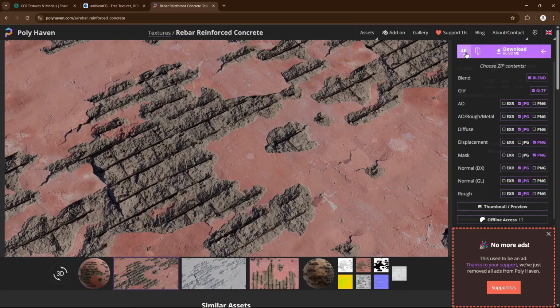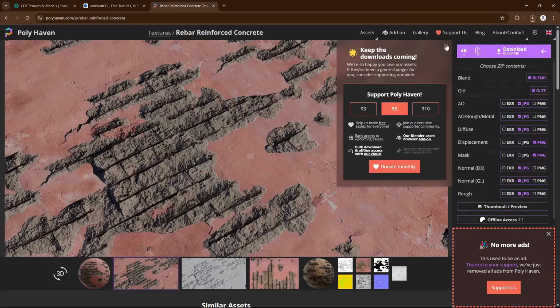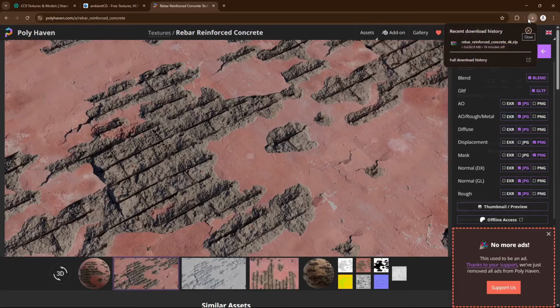So let's just download this now. I am going to click here, download, and it is going to start downloading. Once this is downloaded, okay, you can see here it is downloading. Okay, let it just download quickly.